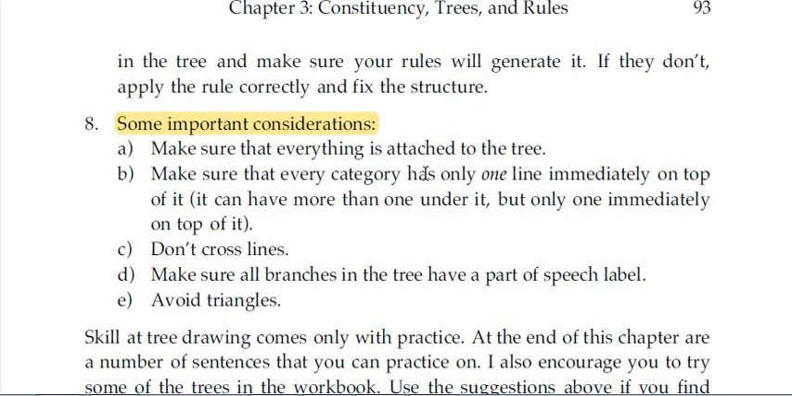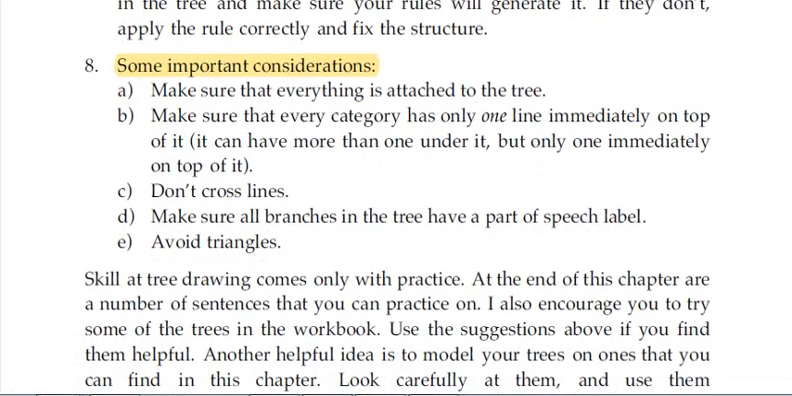Make sure that every category has only one line immediately on top of it. Jadi pastikan satu kata itu masing-masing ada di satu cabang. Don't cross line. Jangan sampai barisnya itu menyilang, ya. Make sure all branches in the tree have a part of speech label. Pastikan setiap cabang itu memiliki label part of speech-nya, jenis kata. And avoid triangles. Jadi sebaiknya tidak menggunakan segitiga.